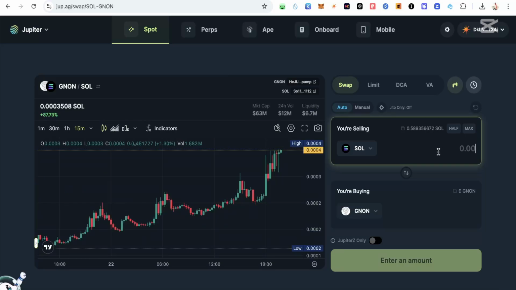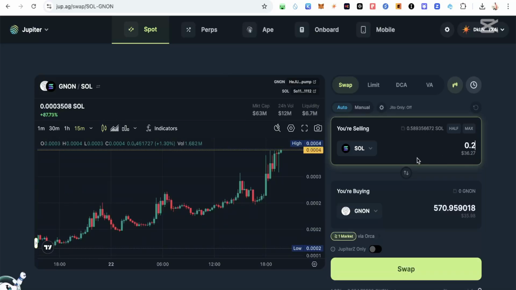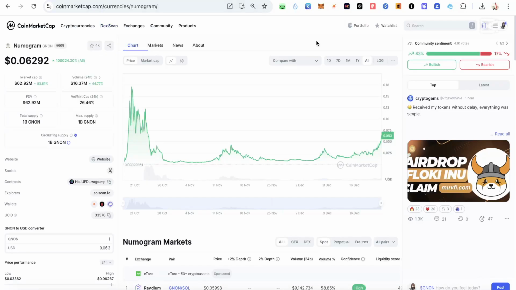Now let's say you want to go ahead and swap 0.2 SOL for GNON, it will calculate the best exchange rate. And as soon as you go ahead and click on swap, your order would be executed in 5 to 10 seconds and these tokens would be reflected in your Solana wallet. So it is this simple to go ahead and buy Numogram tokens, and this is all for this video.